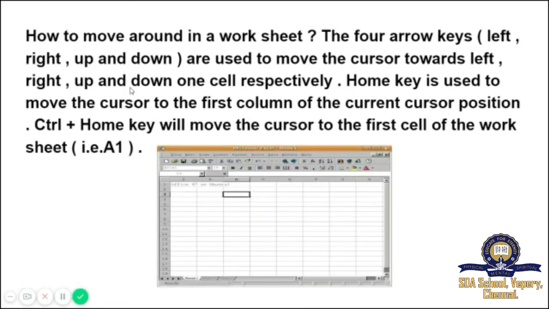Then, how to move around the spreadsheet. It is very simple. The up, down, left and right arrows will work, moving one cell up, one cell down, one cell left or right. If you want to go to A1, that is the first column, first row cell, then you have to press Control Home. The Control Home button will help you.